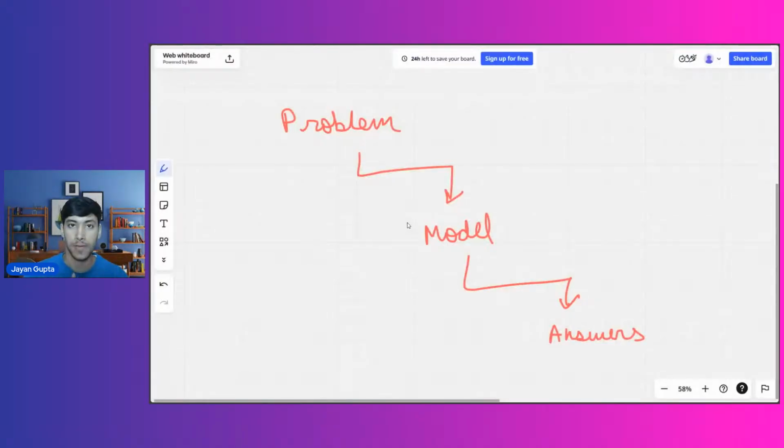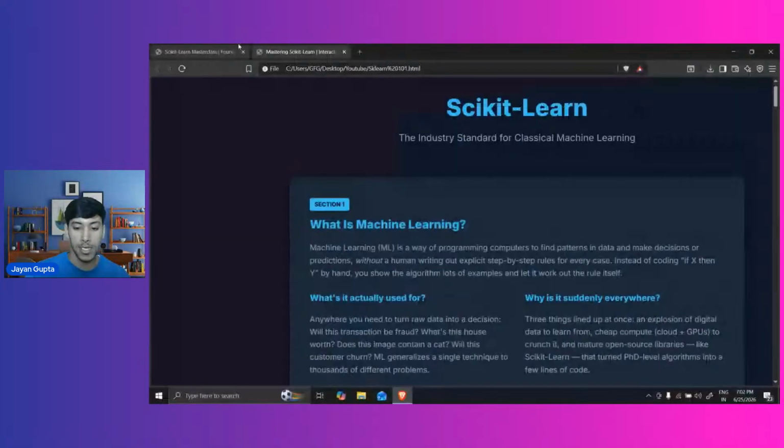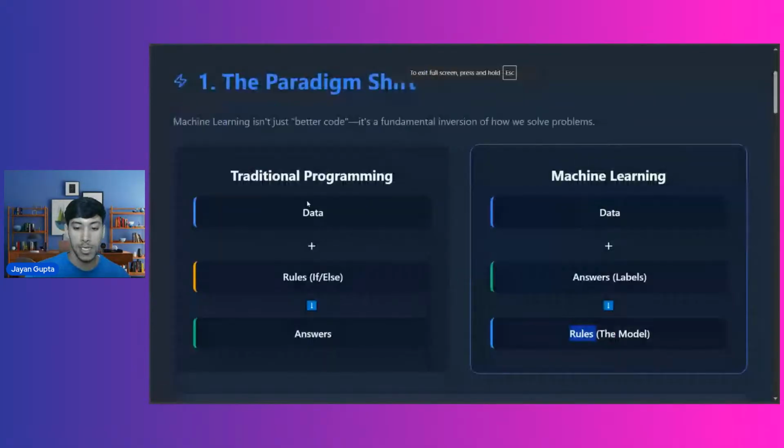Right? If I try to showcase the same thing using this tabular form, you can see that it is not just a better form of coding. It is a change of perspective in how we solve any problem. Usually we had some data or problem statement, and applying some rules, whether if-else statements, for loops, or any kind of functions, we used to get to an answer.